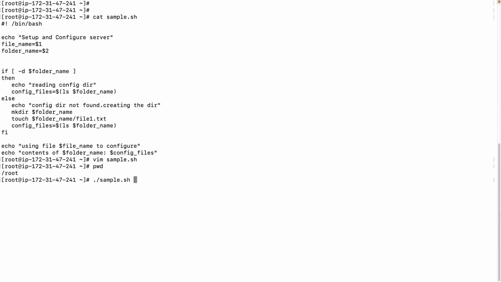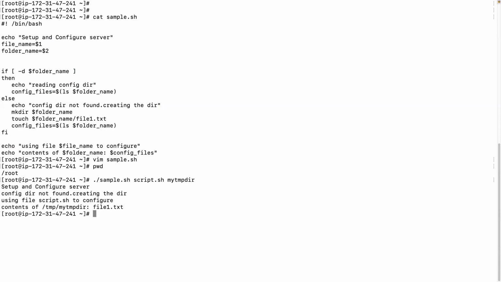Sample.sh, pass the file name first. Let's say I want to pass the file name as script.sh. Folder name under TMP, it should create a folder called my directory. That should be created in the TMP. So what I'll say, my TMP directory, which should be created in TMP folder.